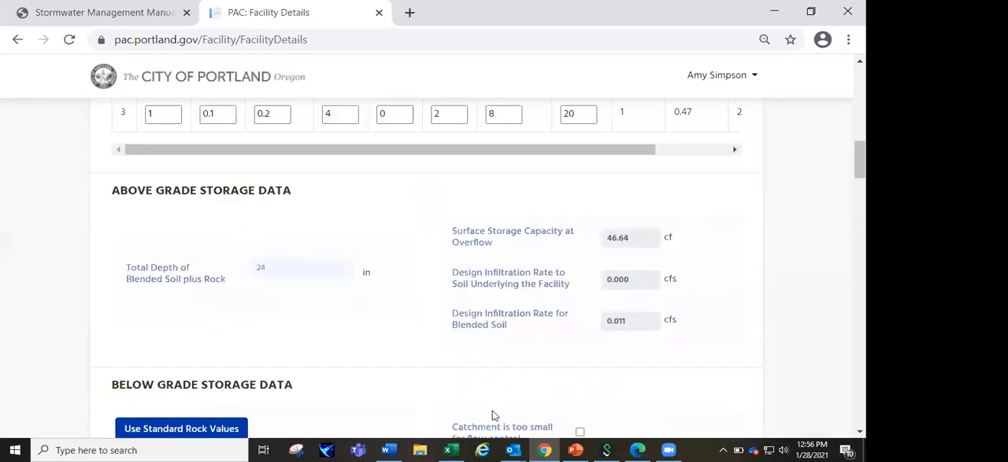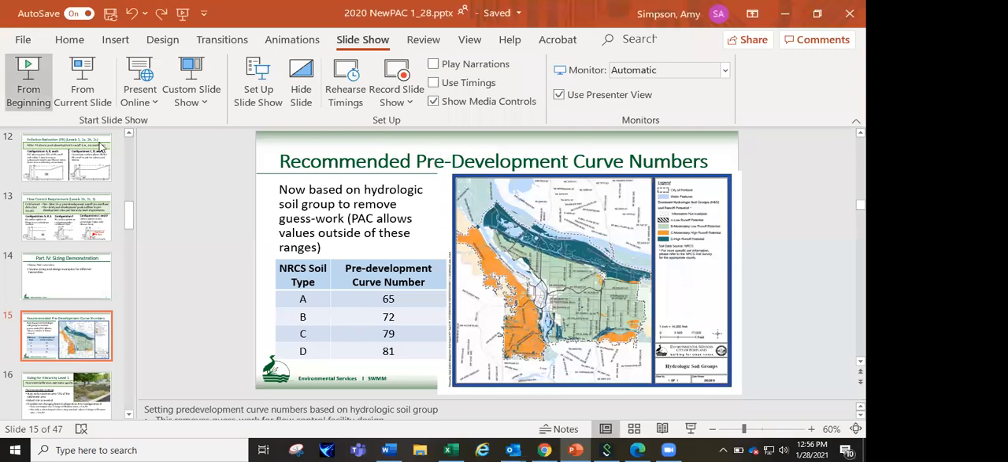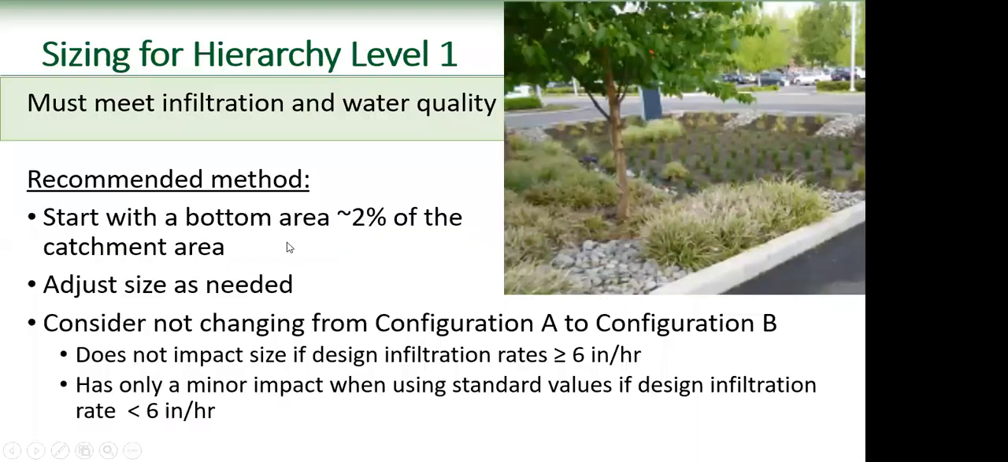So I'm going to just quickly go back to the main presentation as a quick summary and then take questions. As a quick summary, the sizing hierarchy level 1 must meet infiltration and water quality. It's recommended to start with the bottom area of about 2% of the catchment area and adjust the size as needed. And we encourage minimizing the rock, which is why the design doesn't require full rock. It requires partial rock, and we encourage minimizing that.